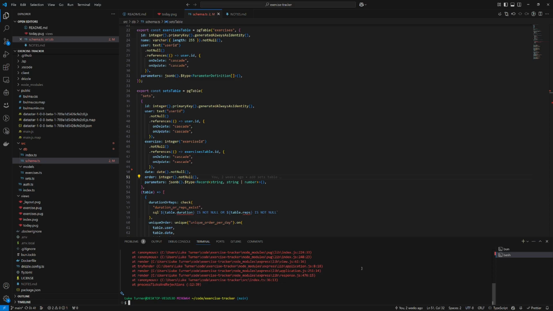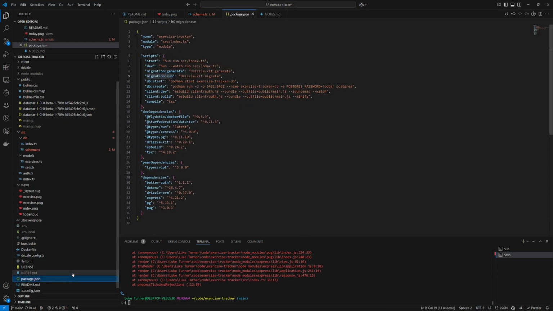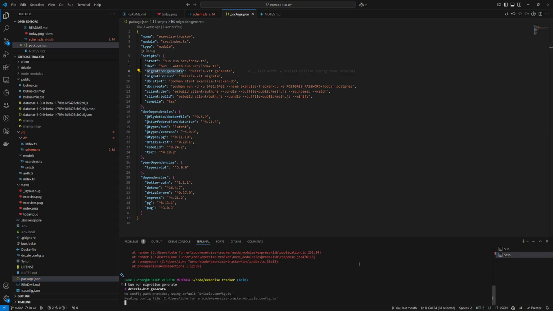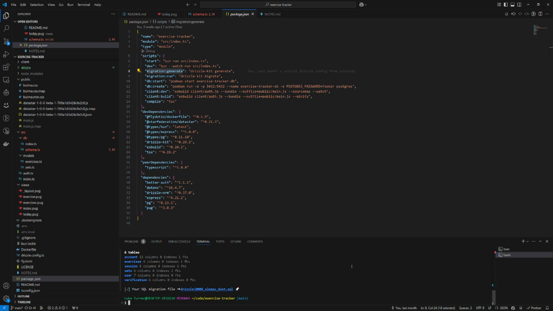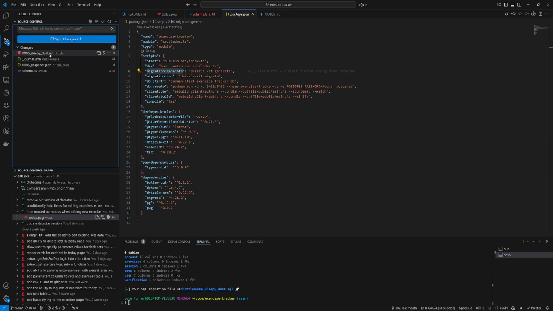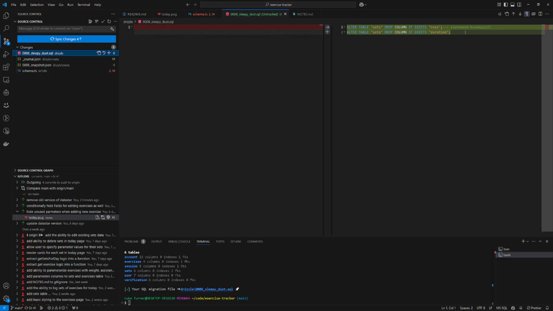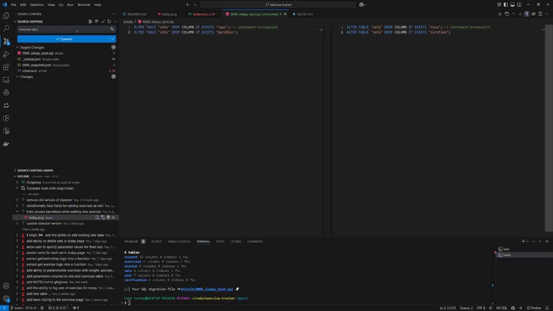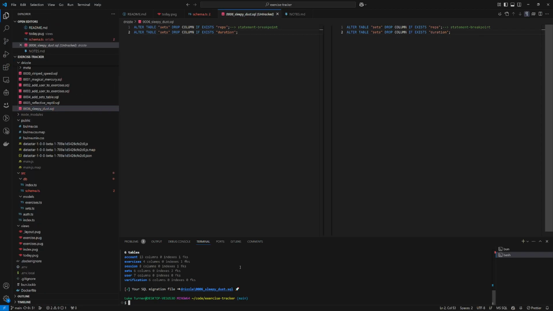So let's see if I do my migration generate. What's it going to generate here? Yeah, so it's just dropping these two columns from the sets table. Cool. And we can't forget to run that migration as well. Excellent.